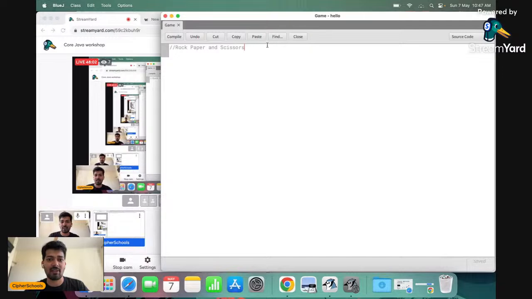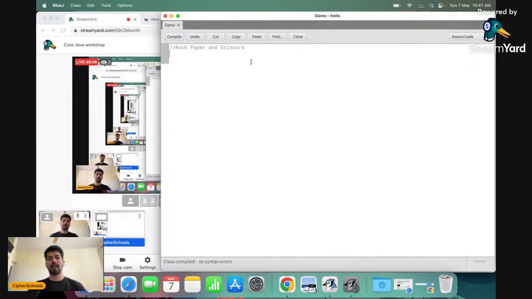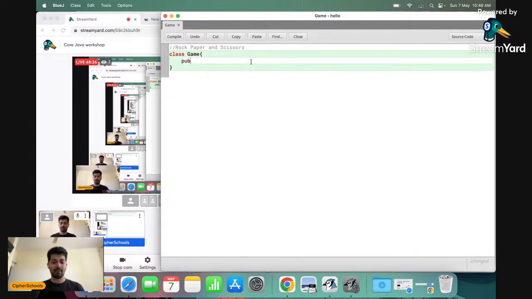Before we actually start writing the rock, paper, and scissors game, let's quickly have a look at a program which is capable of accepting input from the user, because rock paper scissors is a game wherein you need to take an input from the user. Okay, so very simple. This time the name of my class is game, and I'm going to be writing those lines again. Static void main string args.